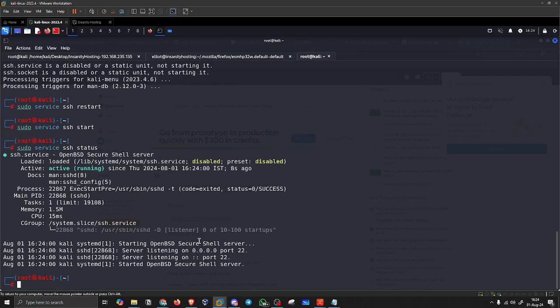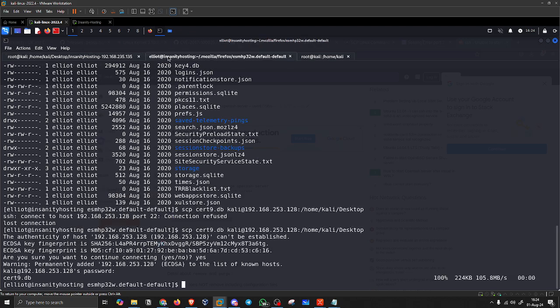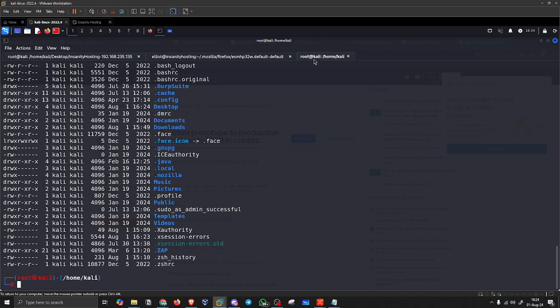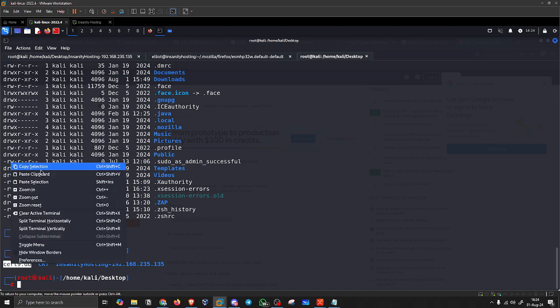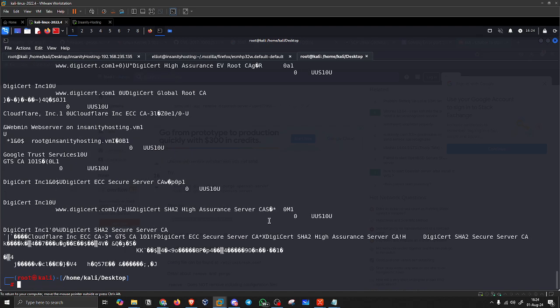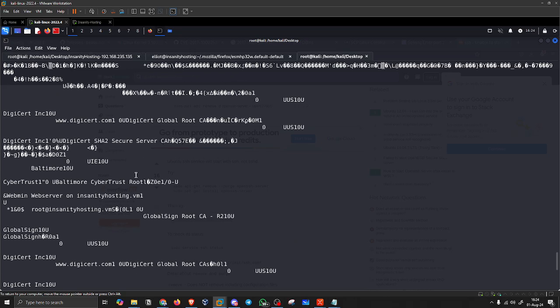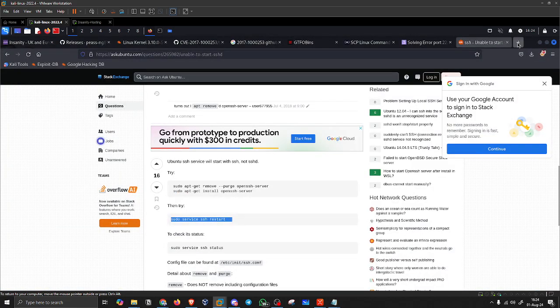So we can go to cd home Kali and check for the file. Where is it? Where did I save it? Desktop, sorry. Desktop, yes. Thank you. So yes, we have saved this file. So let's try to do cat and see what it is. Okay, fine. With cat we are not able to do anything.